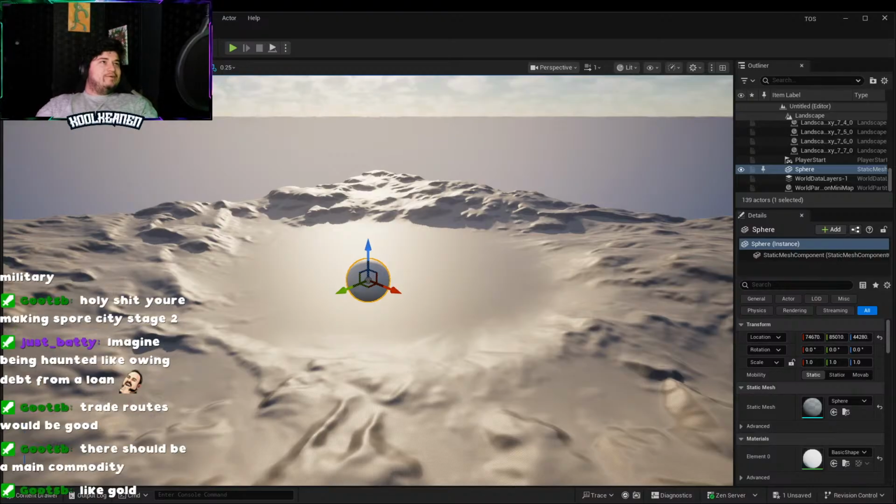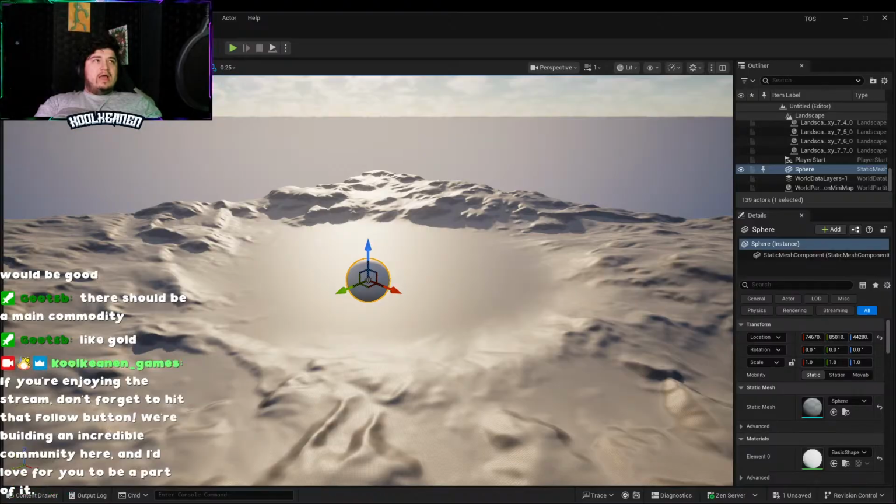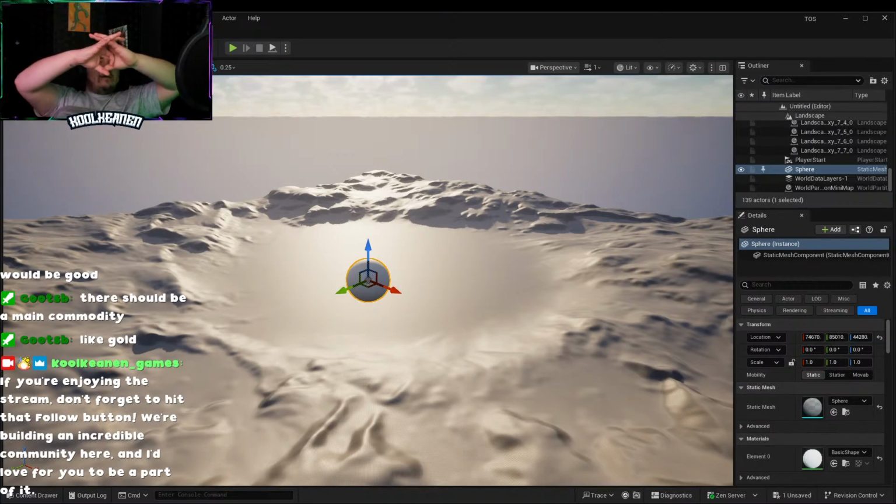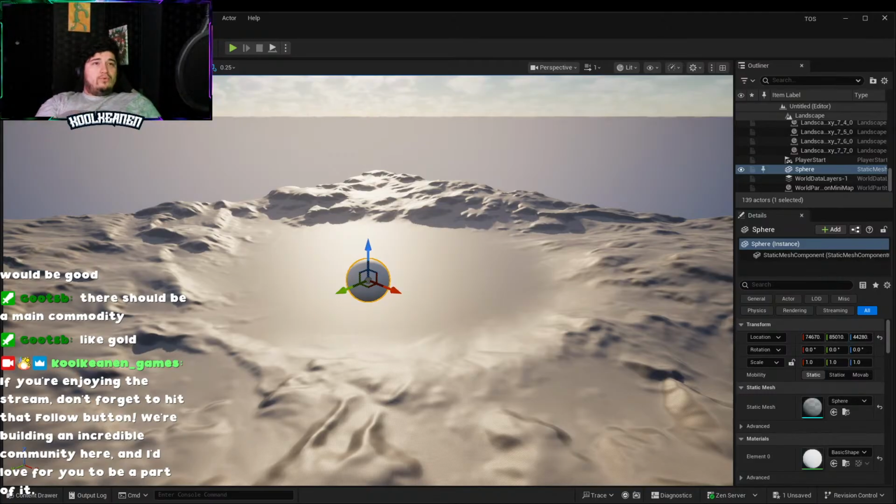Imagine being haunted, like owing debt from a loan. There should be a main commodity like gold. Well, that's what Crimson is. I don't know if you remember earlier, but Crimson is what gold is in this world. It's an ore that is broken down and refined, and when it's refined, it's sculpted into tiny orbs, and the tiny orb is a deep crimson red, and that's what gold is gonna be. It's gonna be a little red orb.